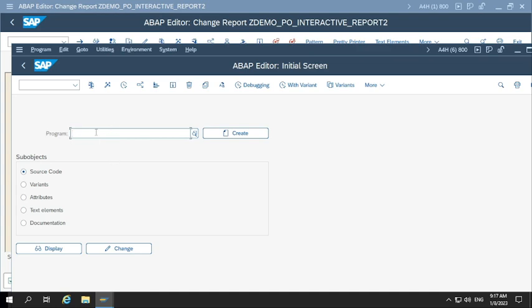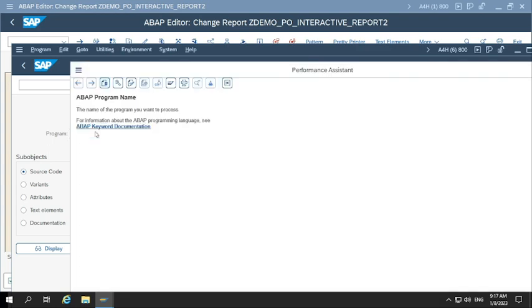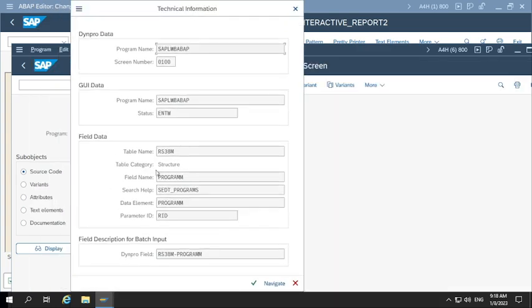Place the cursor here, click on F1. In some laptops, you may need to press the function key and F1. You need to observe that. You can just press F1. Now, what is the field name of this? Click on the technical settings. PROGRAMM. That is the field name of this. What is the data element? This is the Program data element.